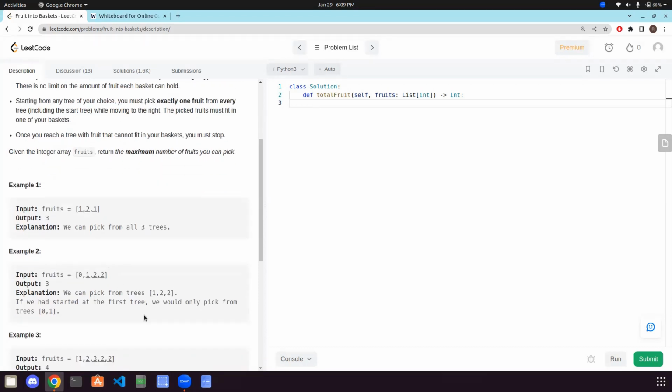If you look at example 2, the fruits array consists of 4 elements, 0, 1, 2, 2. And the output again is 3. This is because we can pick from the second to fourth tree. However, if we start from the first tree, we will only be able to pick from the first 2 trees.